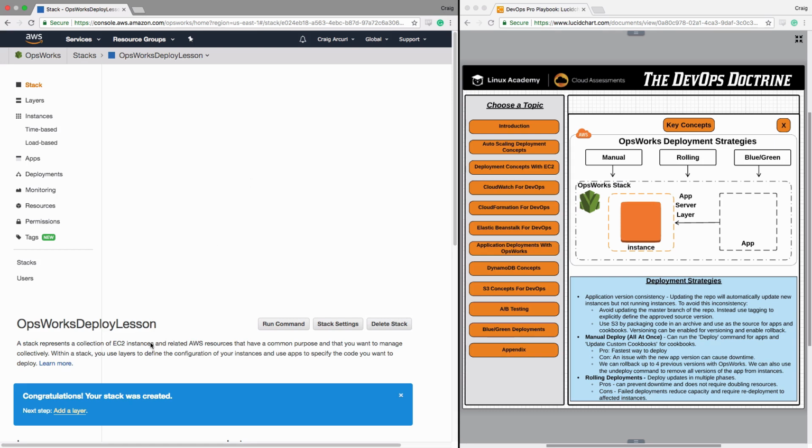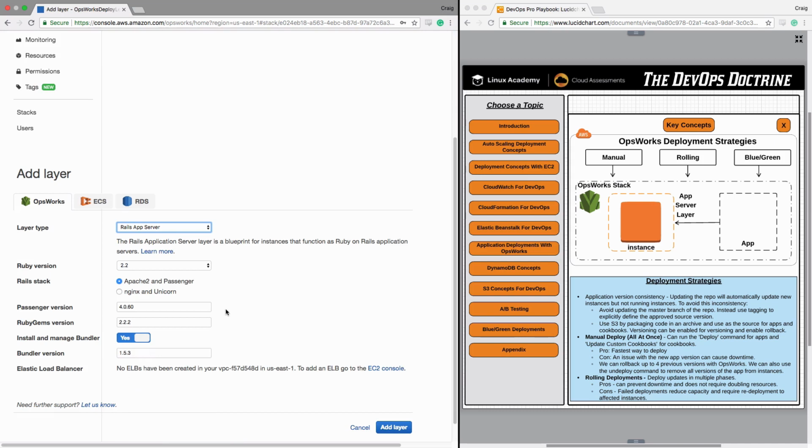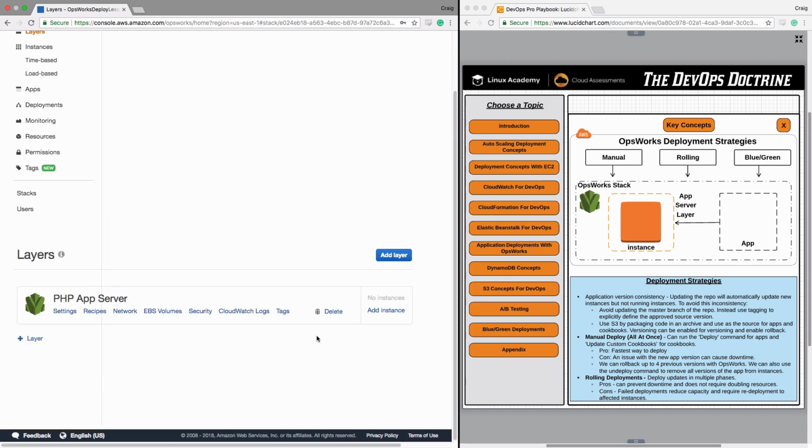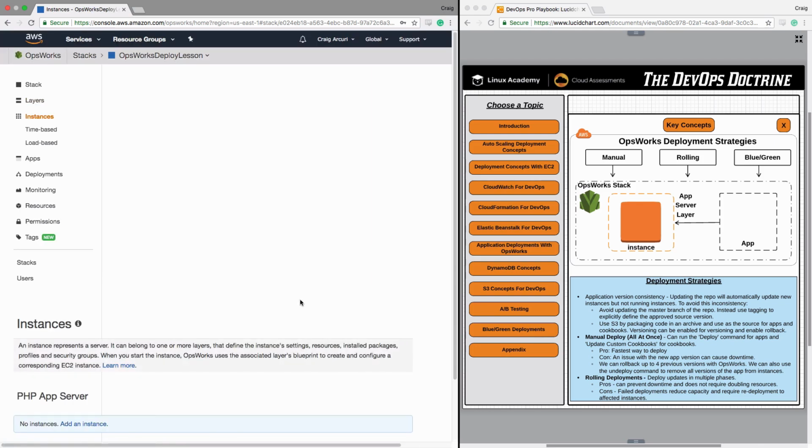So our next step is to add a layer. And remember, we can add multiple layers to our stack. We're just going to add one. We'll add a PHP app server layer. Now, once we have a layer or layers, we can add instances to those layers. So let's go ahead and do that.